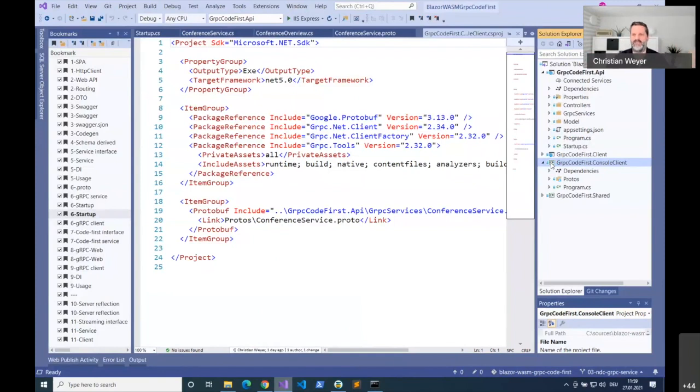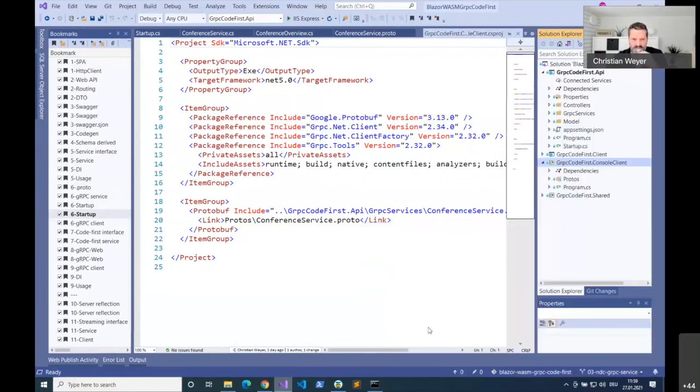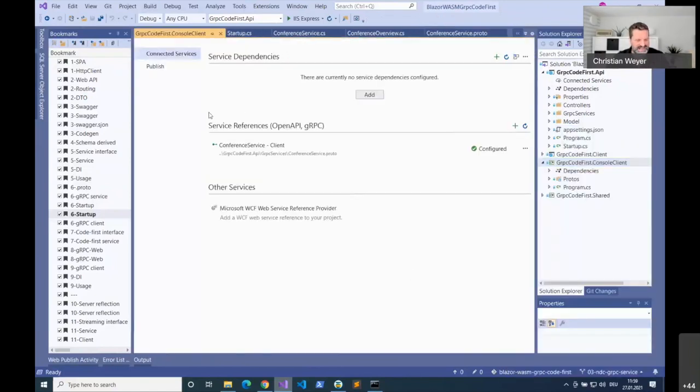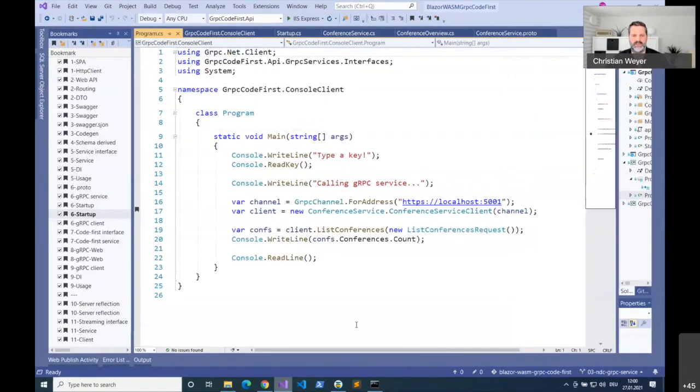We get there. So for demonstration purposes, I created a console application. As you can see here, I added the service reference again, but now not based on OpenAPI, but this time based on the gRPC idea. I shared the proto buff file from the server implementation, which you can see here. And it is linked into my client project, and then I can go ahead and write code like this.